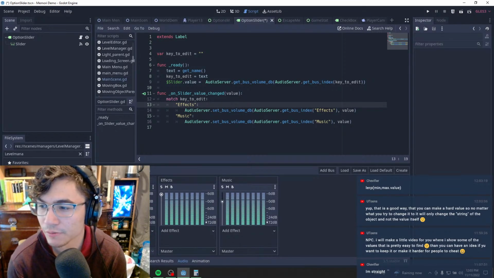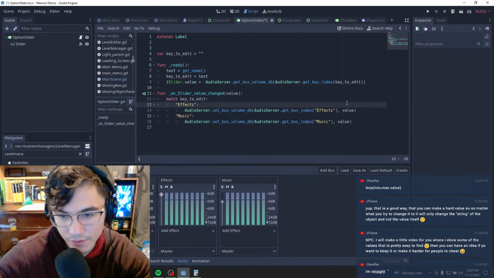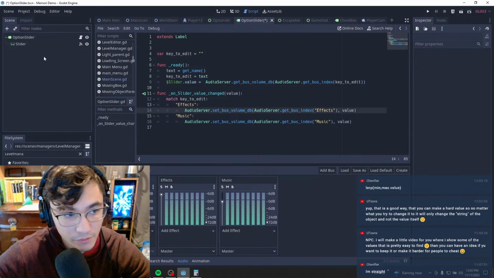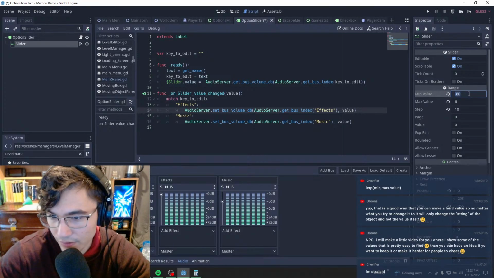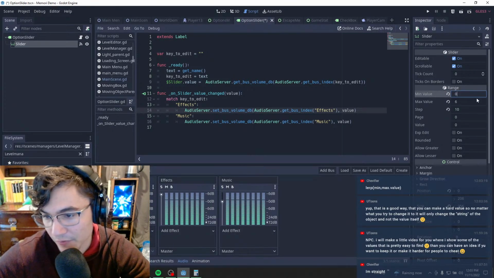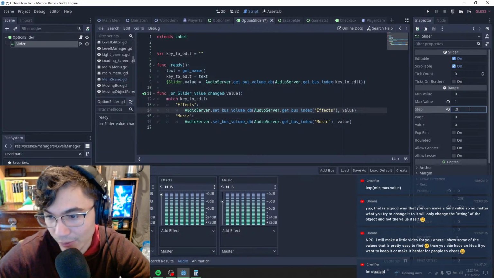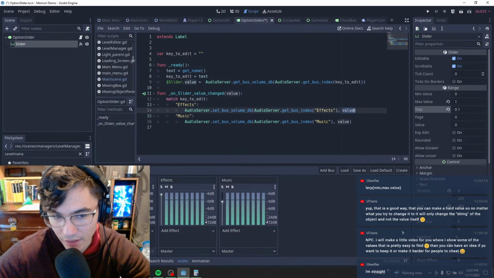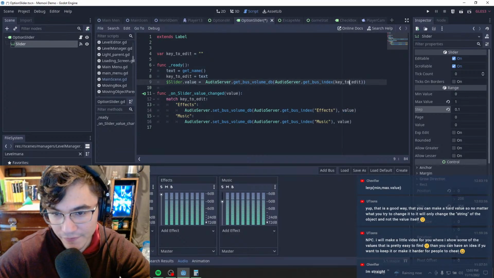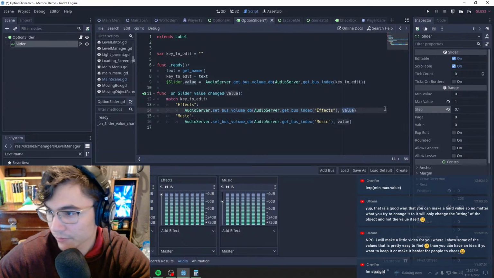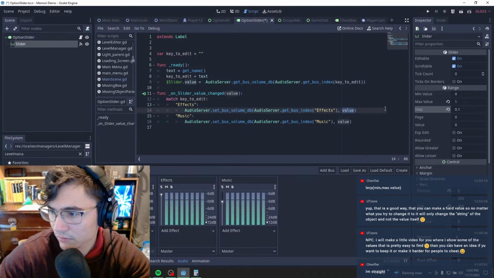Lerp min value. So here, for our slider, let's say our min value is 0, our max value is 1, our step is, let's say, 0.1. And then right here, value is, we would have to multiply this, but for now, value would equal, what? Lerp min value?